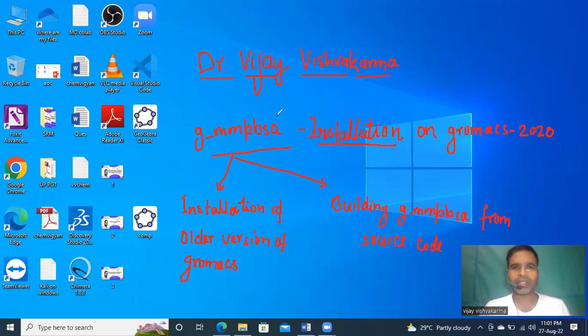Today I will teach how to install or configure g_mmpbsa software on the Gromacs version 2020. Basically, this installation has two parts. First, the configuration or installation of the older version of Gromacs, that will be 2020. Because this installation is quite different from what is given on the website of Gromacs, it is important to consider here.